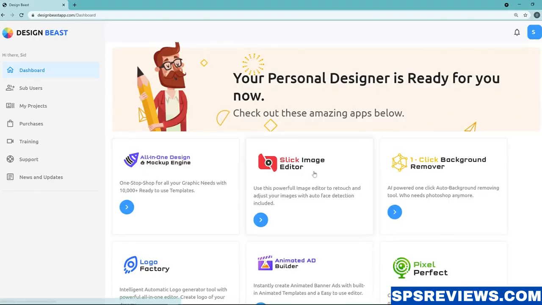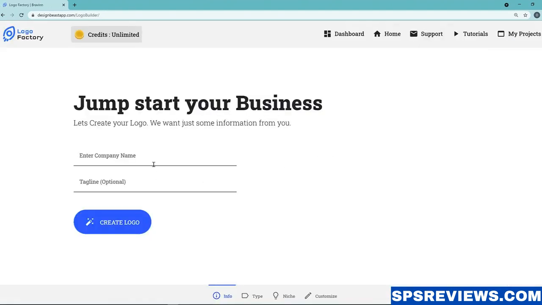You also have the logo factory, which is really cool. You enter the name of the company. So let's say, for example, your company is in the industry of real estate. So you say real estate. Let's say Fast Real Estate is your company. You want to sell houses quickly, so "We sell houses fast" is the tagline.